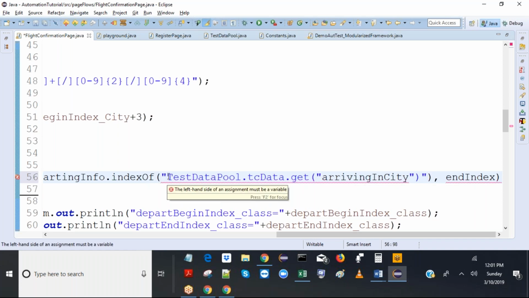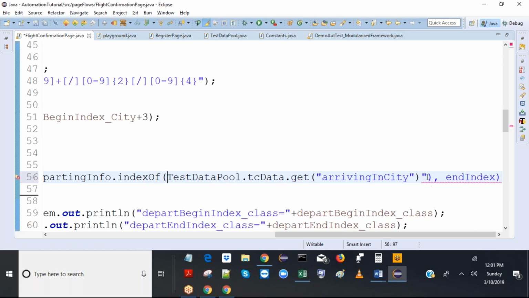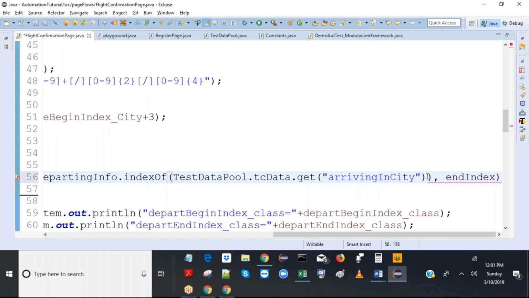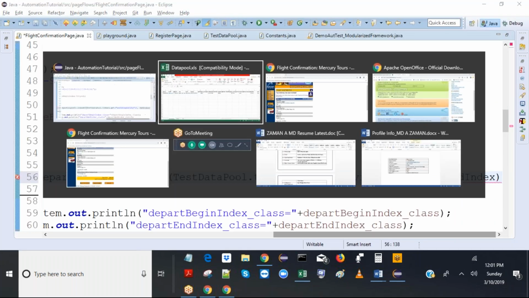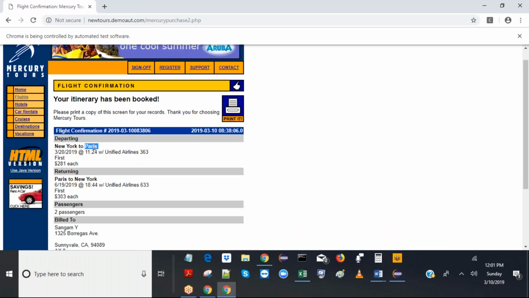Index of... you cannot put double quotes inside because it's already a string. That's why it was showing an error. Now that is the index, but one more thing: this will give you this position, and obviously we don't want that. We want to get this position, unless there is no space. Looks like there is a space, but we will get it when we debug it.